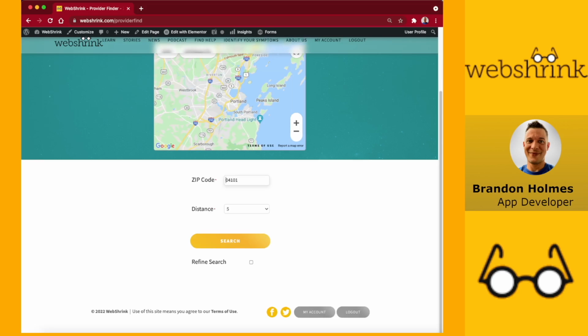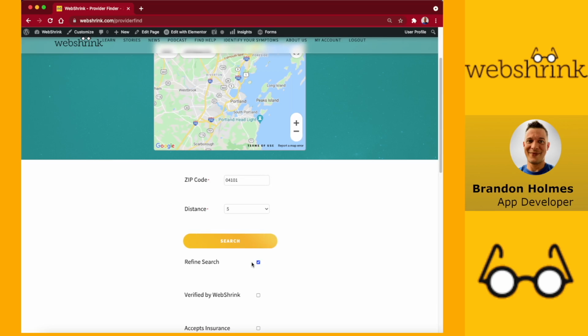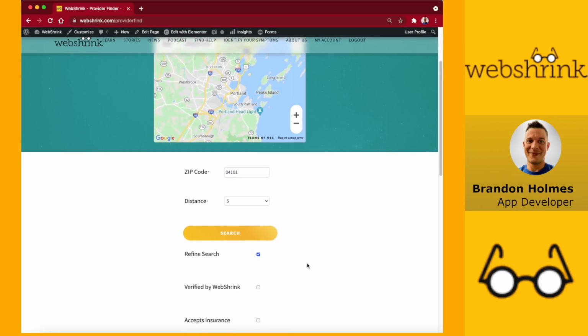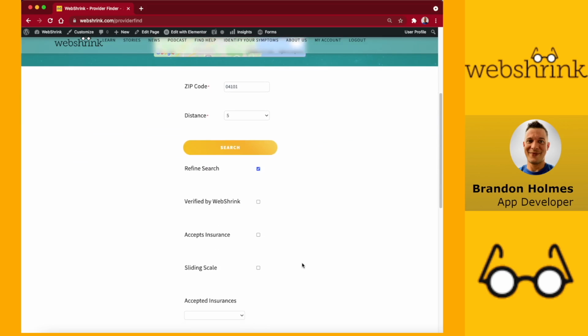So it kept our zip code and our distance parameters we set before, but now we want to refine our search. So just below the search button, check this box next to where it says Refine Search. Now, we have many different options to refine our search to get the best results for what you are looking for. So I only want to see verified by WebShrink providers.